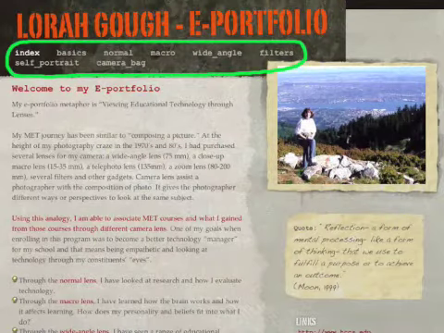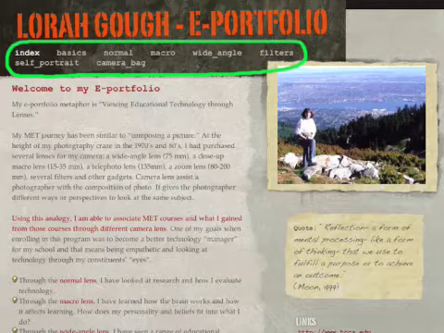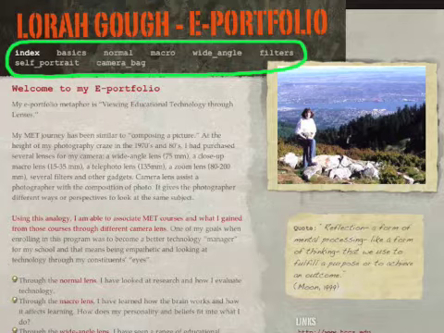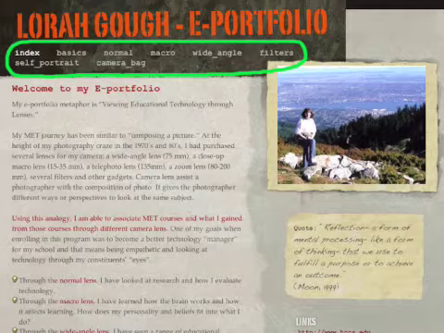Here's the index or homepage for my eportfolio. The website design is simple. I have divided my portfolio into pages based on camera parts or accessories. There are 8 links at the top, and they stay in the same place on each page, so getting back and forth is always a click away. The index page explains the metaphor for my eportfolio and links to this video.